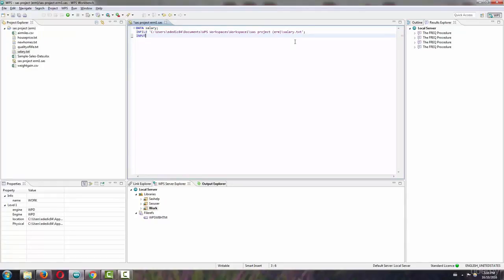The next statement is the input statement. The input statement asks you to declare your variables. If you don't remember your variables, simply go back to your file, click on it, and you'll see that it's the year and this is salary. So our two variables are then year and salary. And we end that with a semicolon.